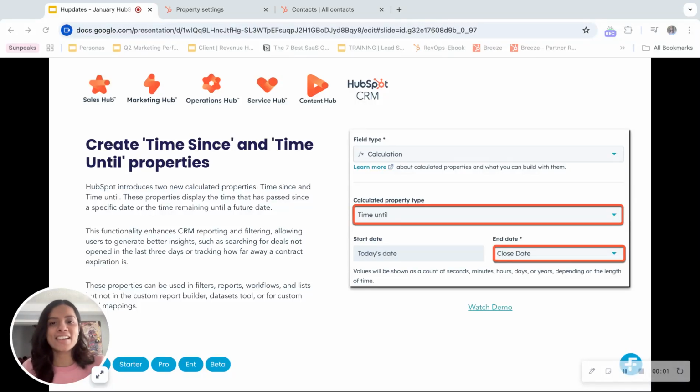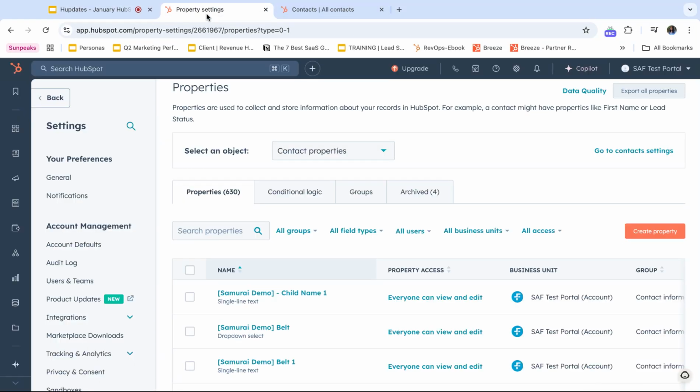Hi everyone. In this updates video, the feature that we are covering are the two new calculated properties that HubSpot has introduced. The first one is time since, which displays the time past, and the second one is time until, which displays time remaining. You can use these properties in lists, workflows, filters, reports, and let's jump to HubSpot to see how you can set it up.